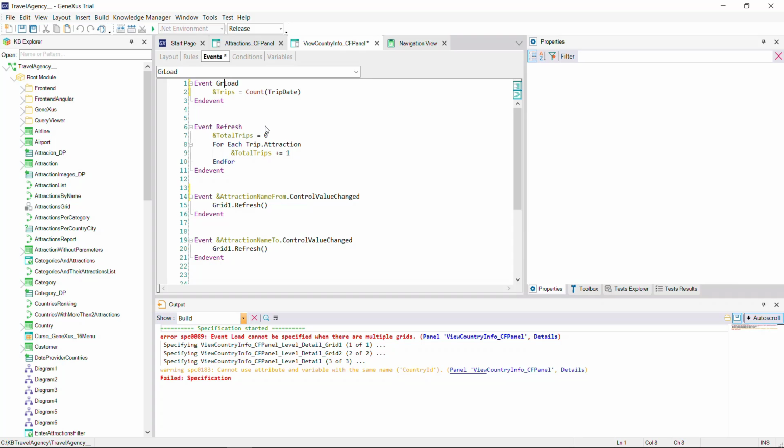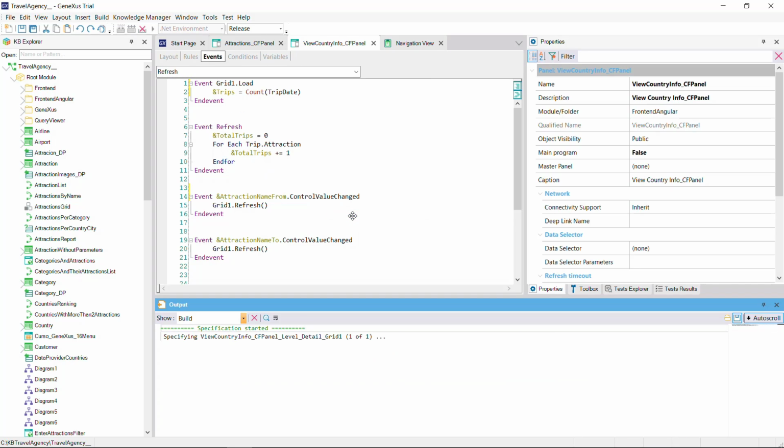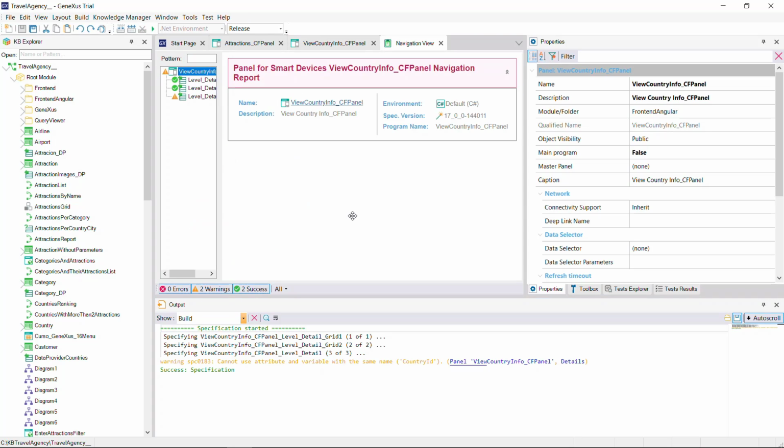So we add grid 1 to the load. If we select View Navigation, we can see that the problem has been solved.